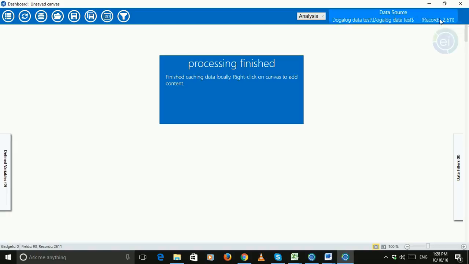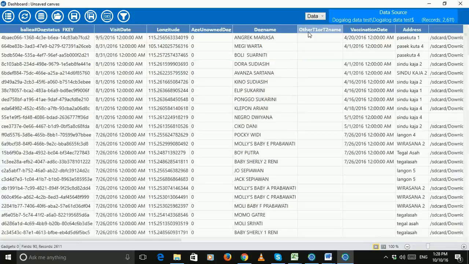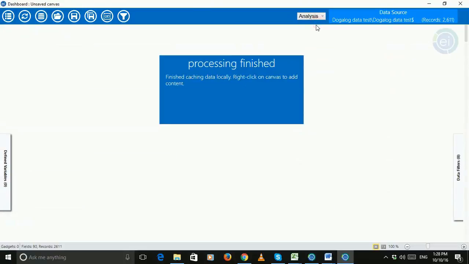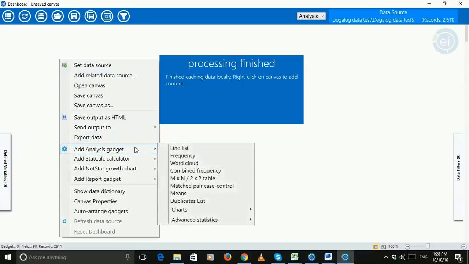Now it tells us up here that we have 2,611 records, and you can use this drop down menu to flip between them so you can look at the data file itself. Here's all of the data. You can look at a list of the variables. This is sometimes useful because it tells you what type of data type the variables are. So back to analysis.